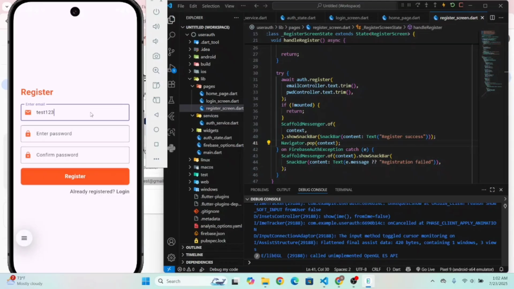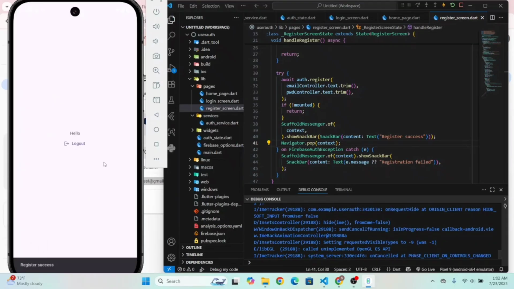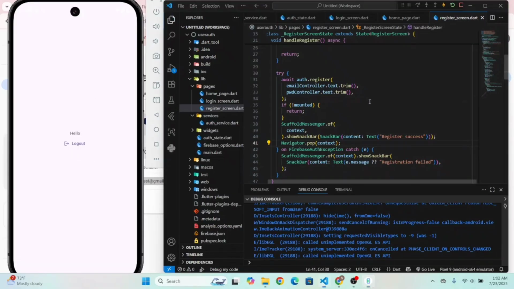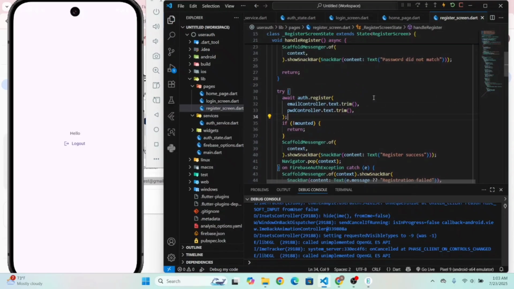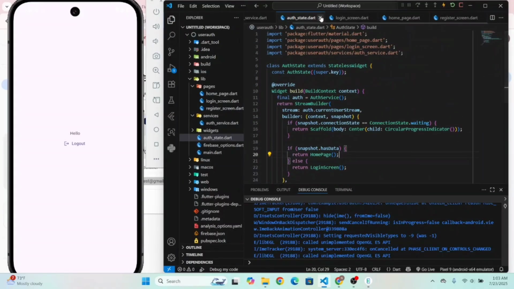Now click on this register. Okay, now we're moved to the home page. Okay, this is how you can implement the registration and logout. Now let's move on to the login.